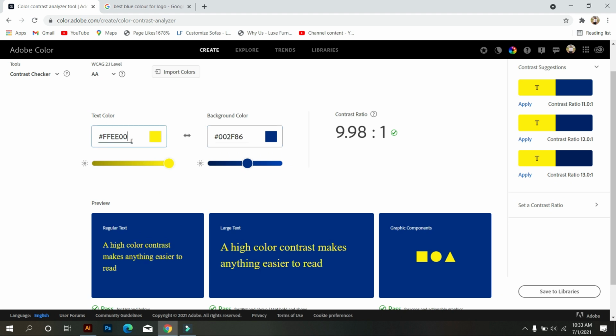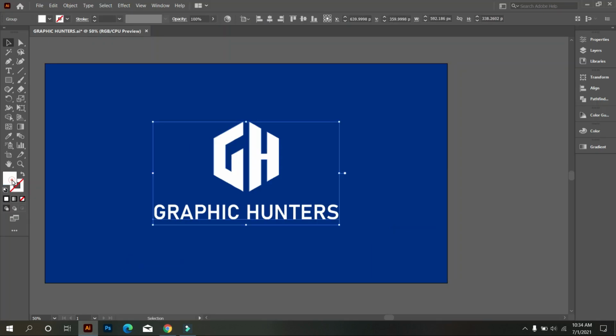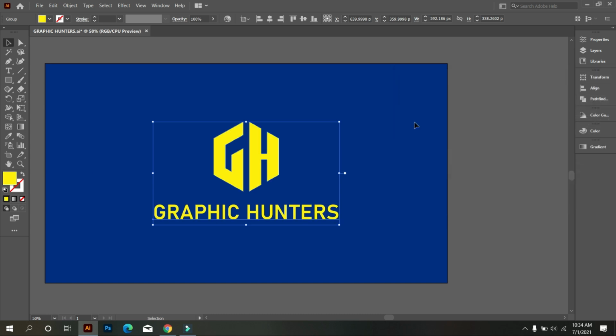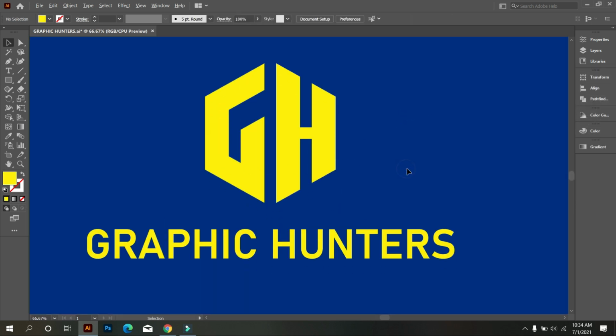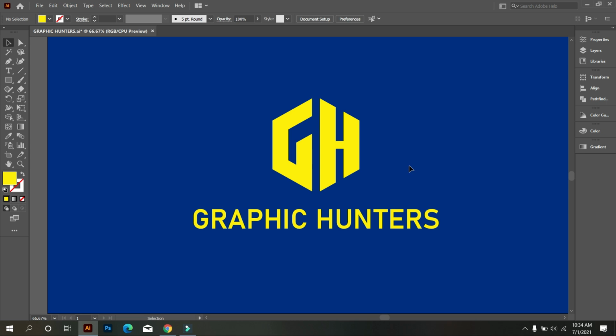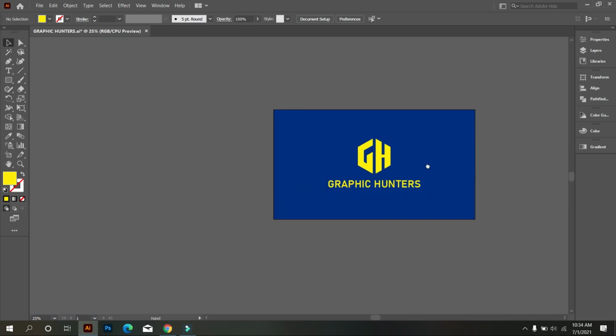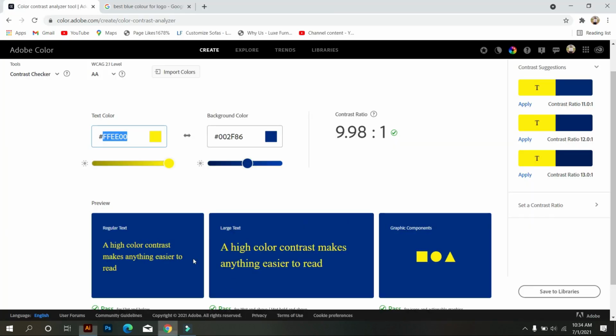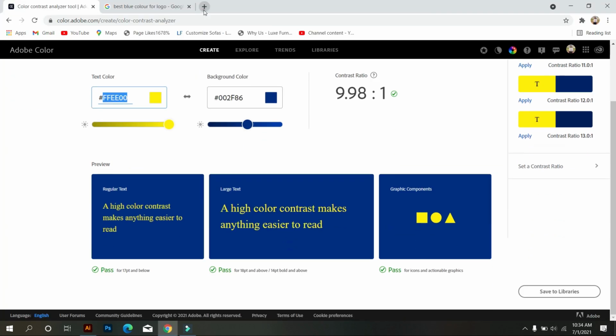Now copy the text color code, and paste on the logo. Wow, look, this also looks good. I think you guys all understand how to use this. Okay, don't worry, we can apply another color.